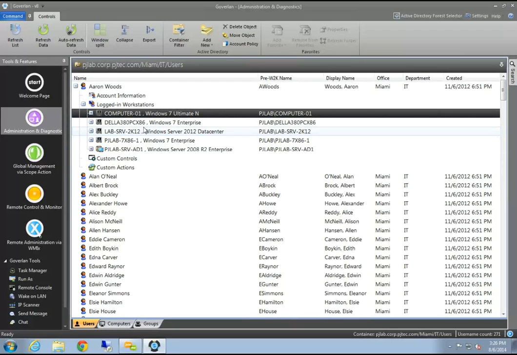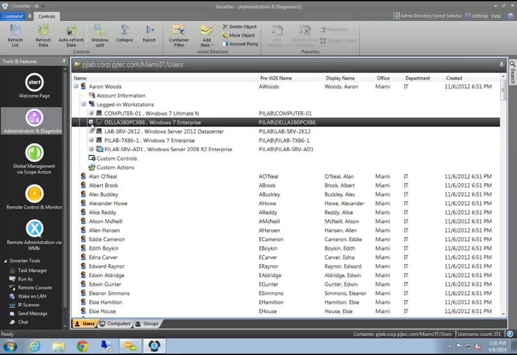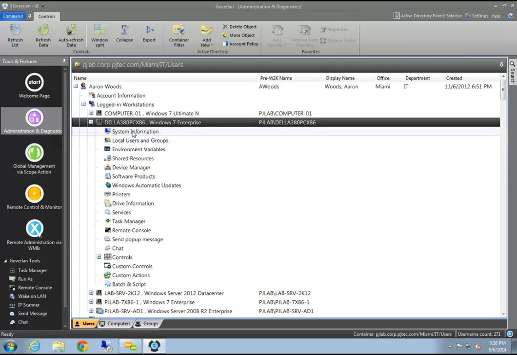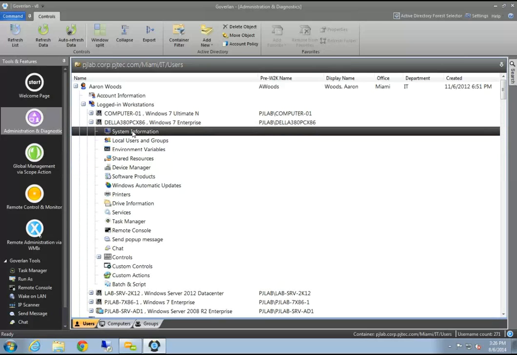For the most part, you'll probably only see 1 or 2 machines in this view, depending on if you have, let's say, RDP or Citrix sessions as well. So Goverlan will detect the RDP sessions and the Citrix sessions and any physical console session that the user has going. From here, I can now drill into managing the machine directly. Now we fast forward to where we left off, the system information screen.